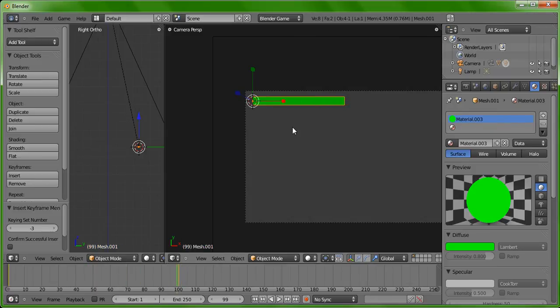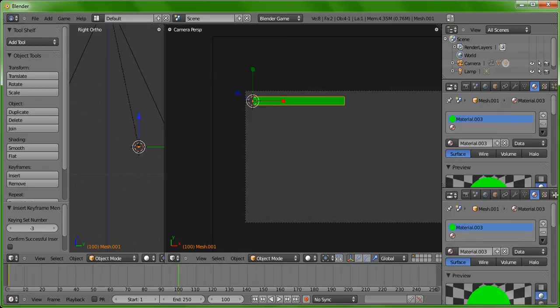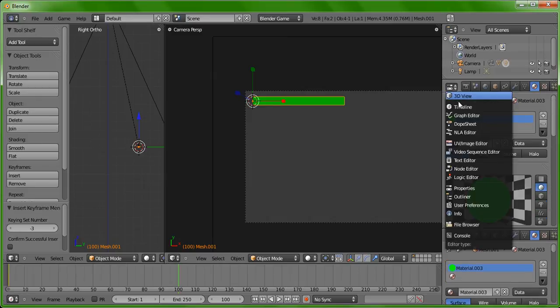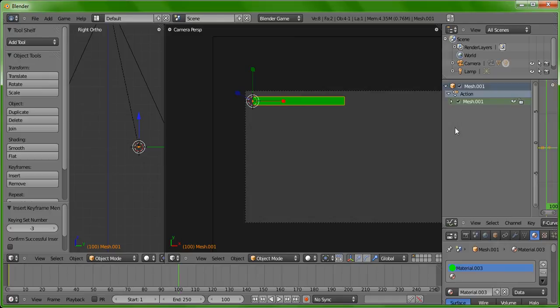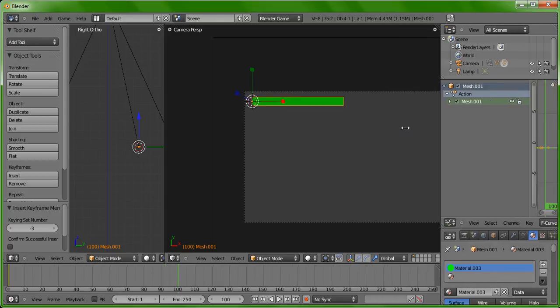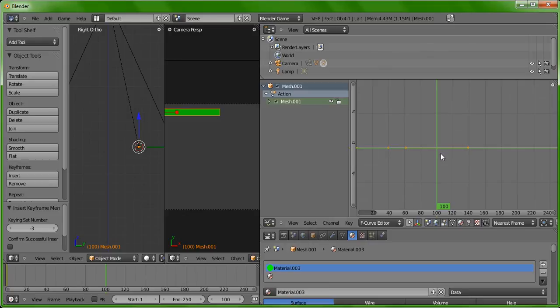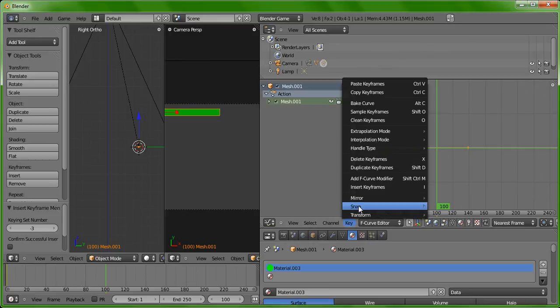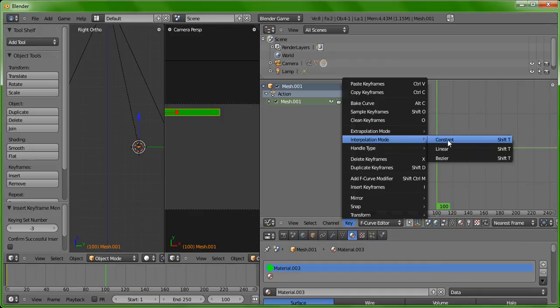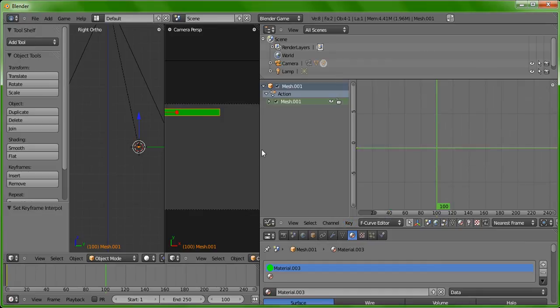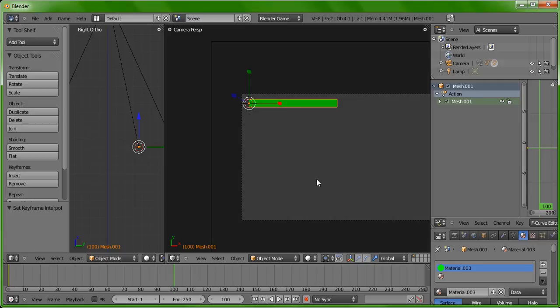But as you see, it moves slower and then speeds up and moves slower again. We don't want that. We want it to move at a constant speed. So we open a new window, make this one a graph editor, and you have all these points selected. Select key, interpolation mode, linear. Now let's see if it works. Yes, it does.